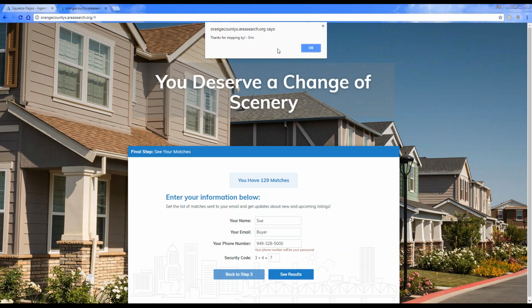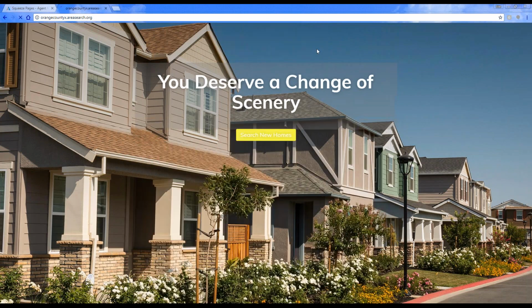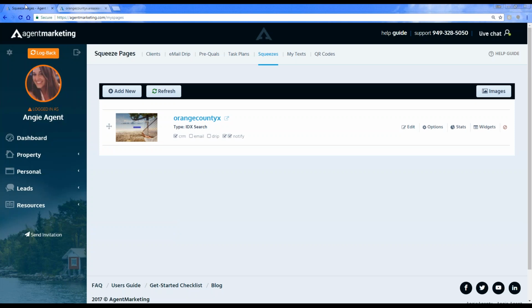So then you can go through and see at the top, it says thanks for stopping by. So that's that little thank you message that populates. So now I can hit OK and we're done with that. So now as the agent, I just got a text message that Sue Buyer just filled out my squeeze page.